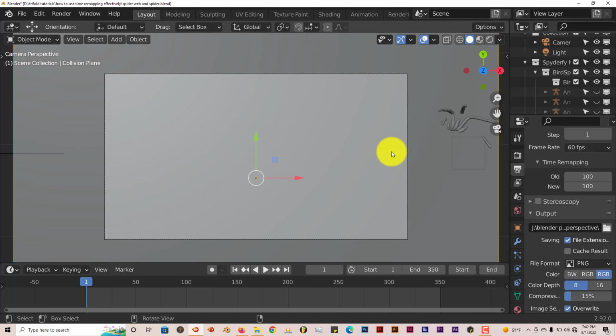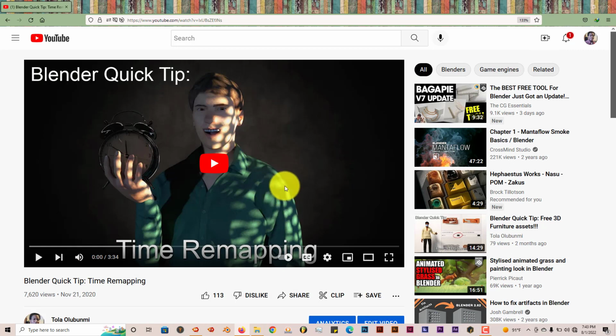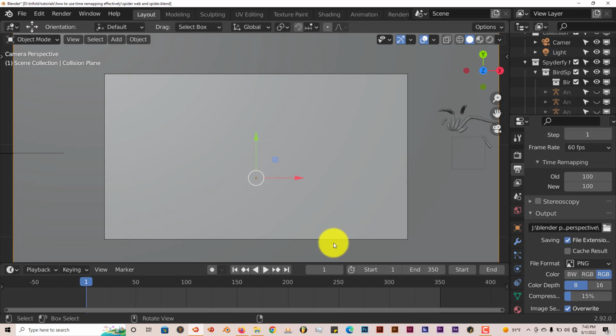And in this quick tip, I'm going to show you how I can use time remapping in Blender effectively. Now, I did an introduction quick tip on this a while back, which is this. I'll leave this as a card at the top right corner of this video, and a link in the description below, linking them together. But I just showed how you can do time remapping in Blender. To go further on how to use it more effectively, I'm going to show you today.